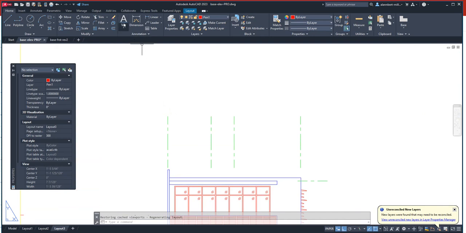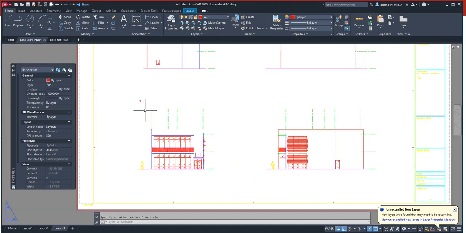So when we put in text and we want to put in a single line text, and you click the start, and we want it to be justified a certain way. So start point of text, we can start anywhere. What is the height of the text? We want it to be 1/4 inch. Press enter, and then direction is 0, and then we can now put in our number 1. There you go.